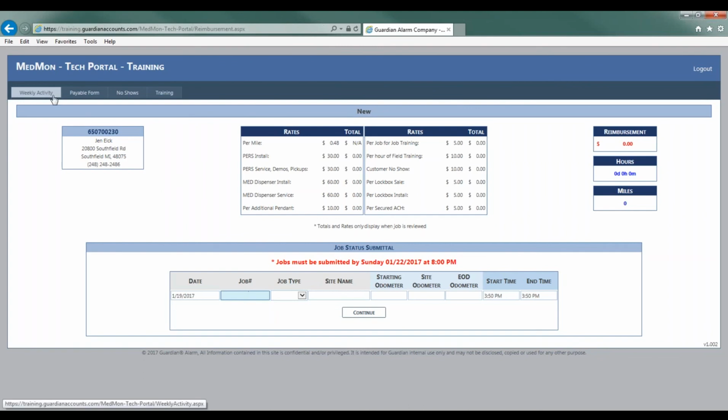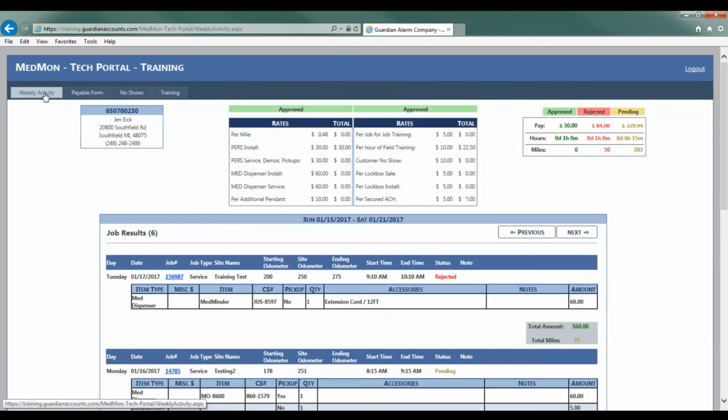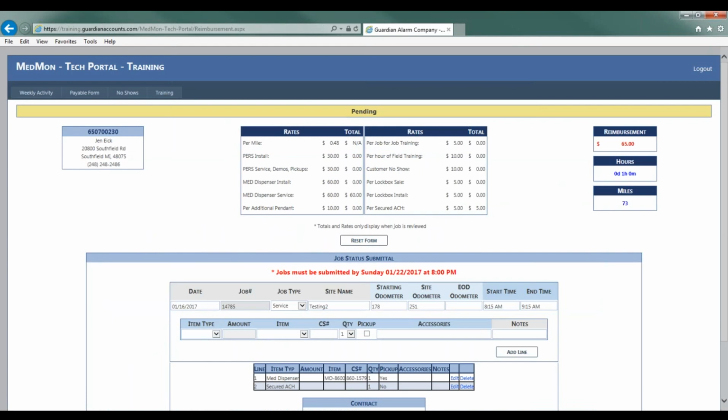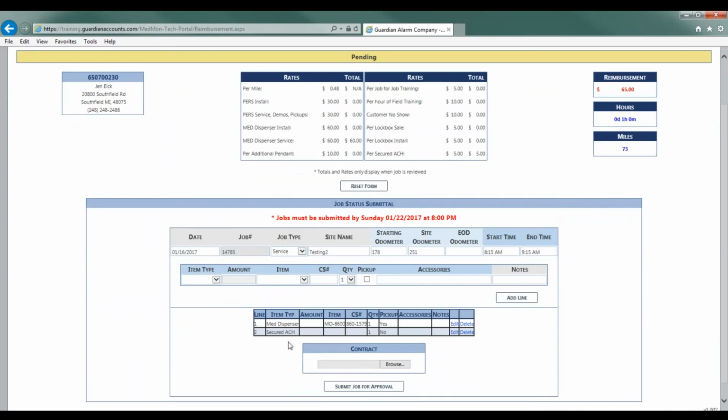So let's edit a current job we had, because I forgot to say that I had a new tech with me on the 16th. So I'm going to edit the job, and I can still edit it because it's pending. I'm going to go in, hyperlink, edit the job, and it tells me the status up top. My current reimbursement is $65. I worked on it for an hour. I drove 73 miles. Kind of a summary for that job. But I forgot to add that training. So I'm going to go back to this item type, and I'm going to select job training.